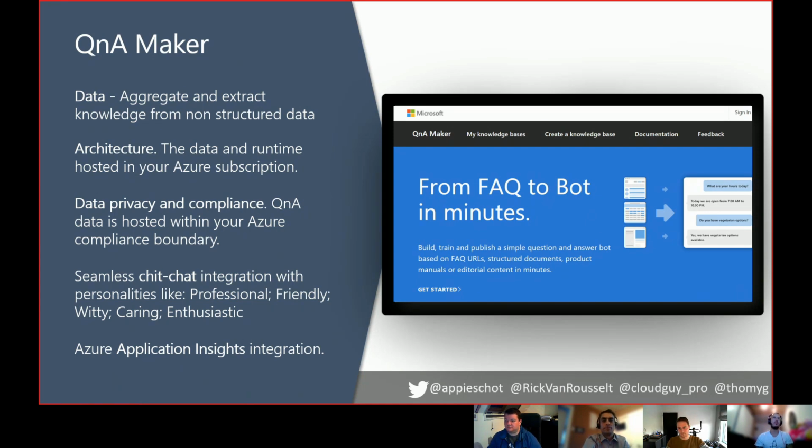Basically, it's hosted in your Azure subscription, so you are the owner of your data and no one else. You have a lot of data privacy and compliance rules which you can apply to QnA Maker as it is hosted in your compliance boundaries. You're responsible for the data in it. You get some basic chit-chat personalities built in as well, ranging from professional up to friendly and enthusiastic. And you get some pretty nice Application Insights integrations, which you can use to analyze your service and later on the performance and the measurements of your bot.